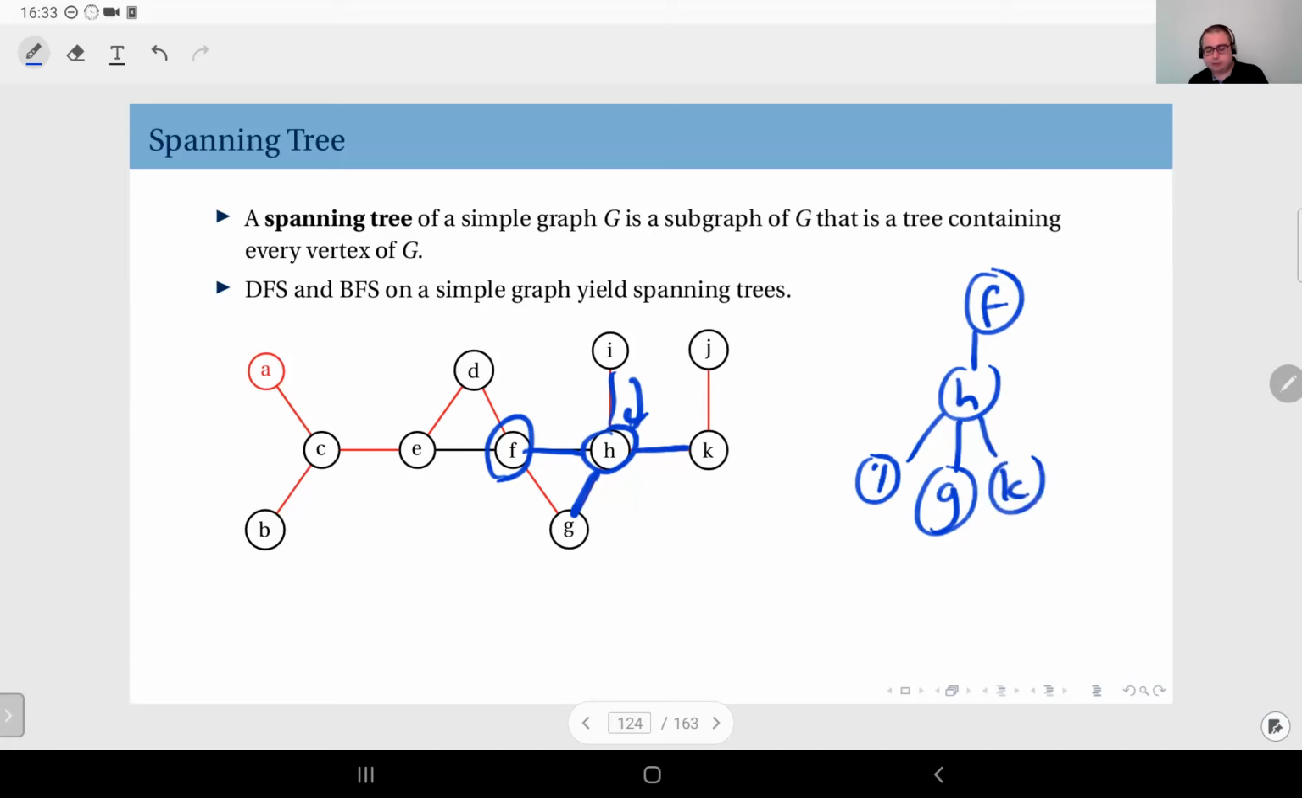But then from K, I can go down to J. Then this has been included. I have to come back to K and then to H and then to F because all of these are visited. And then from D and E, I need to select one. Let's say I select D.